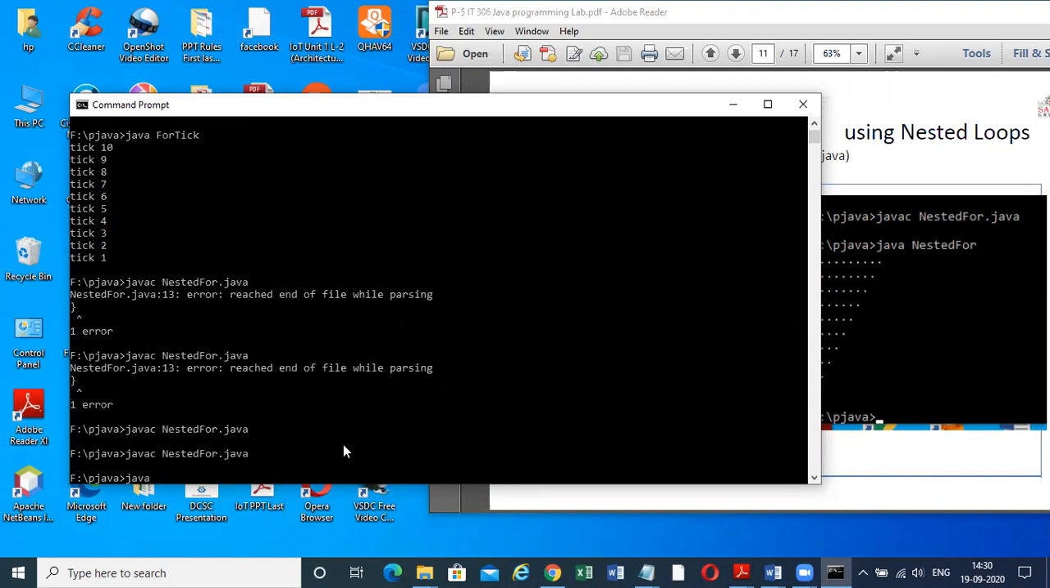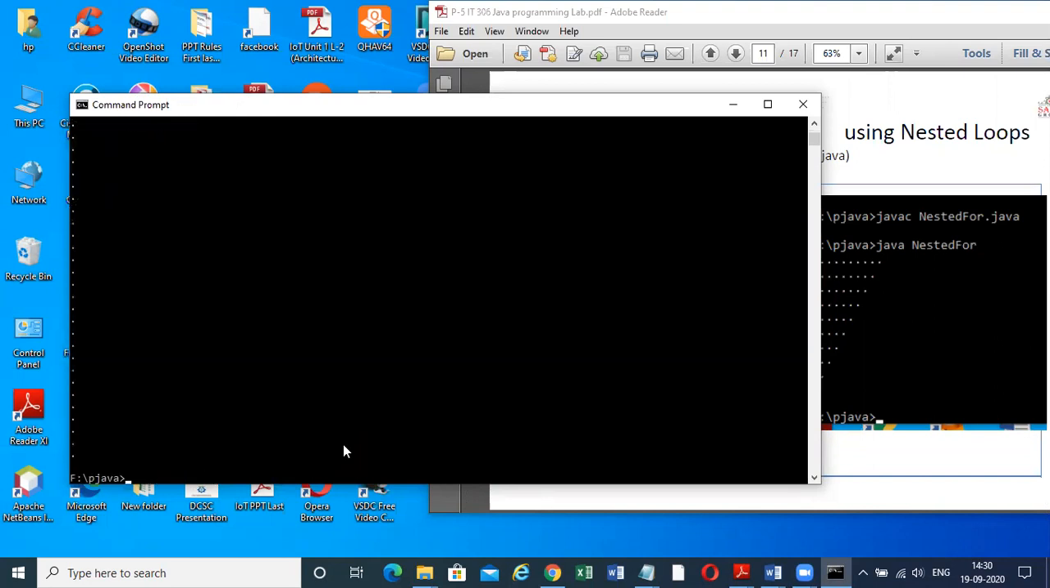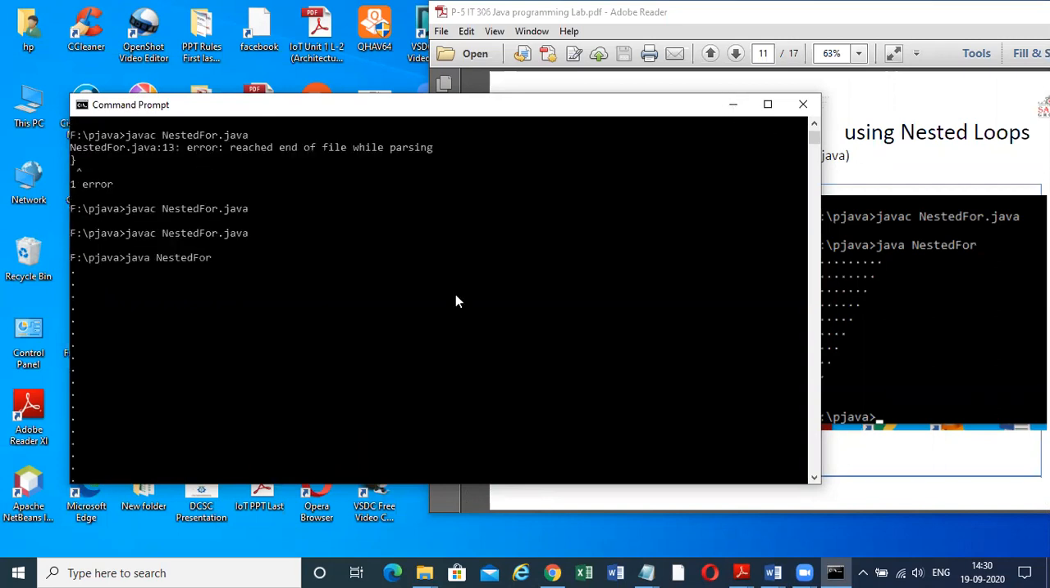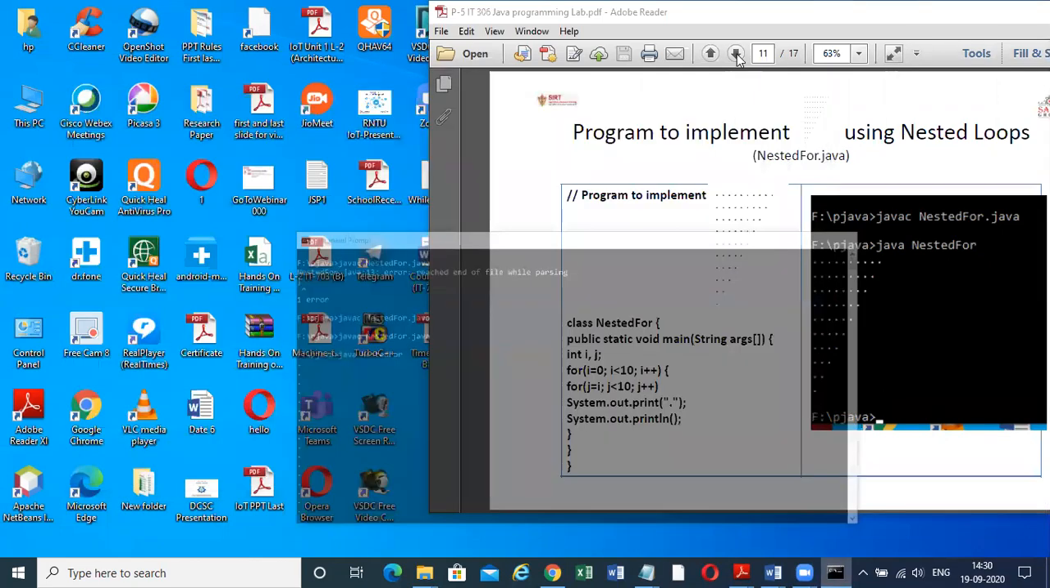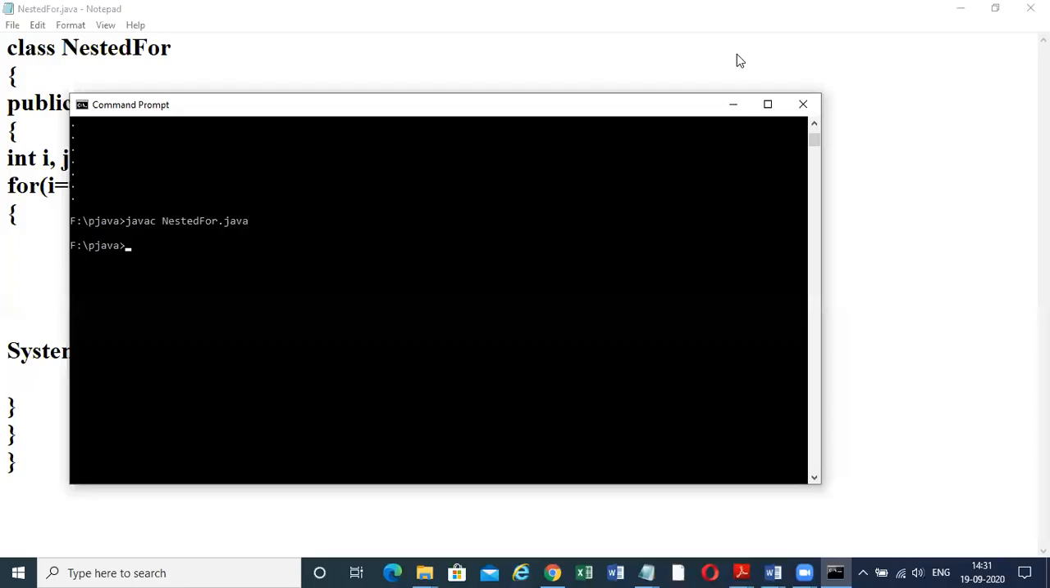Now I'm going to run it with java and the program name, NestedFor. Again there is a problem there, because the output that we wanted is not there. So let's see the program again. Let's compile the program. Now I'm going to run the program. NestedFor, yeah. This is the program output.